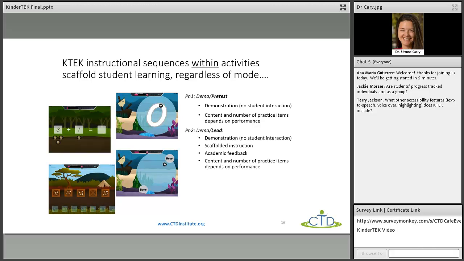Students who enter the activity will again see a demonstration, maybe two or three demonstrations depending on the type of activity it is. And then they'll enter into a lead phase. There they'll collaborate with an on-screen guide, you'll see a picture in a moment, to learn new skills and to solve problems. The guide will provide prompts and informative feedback every step of the way.